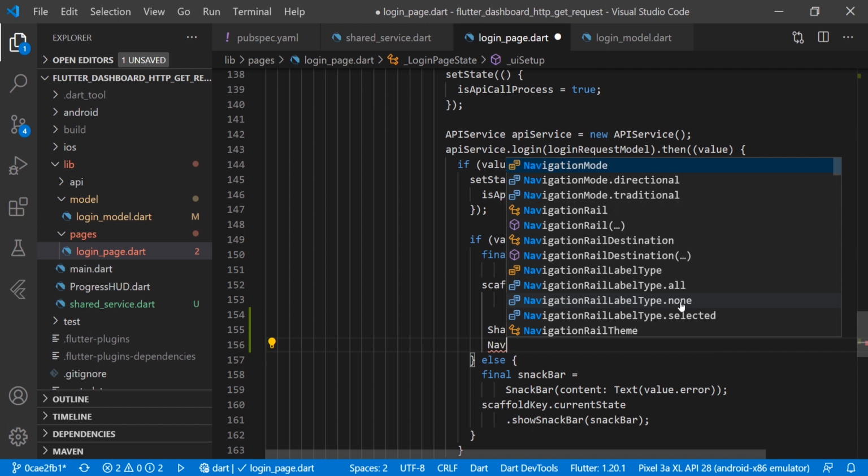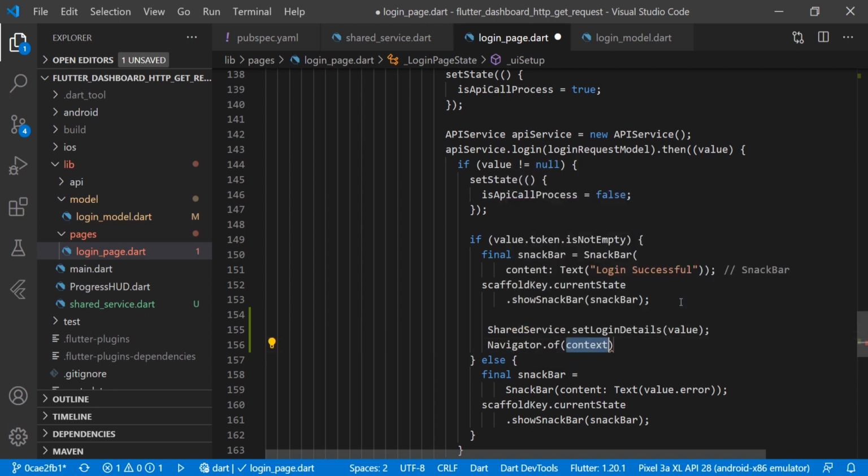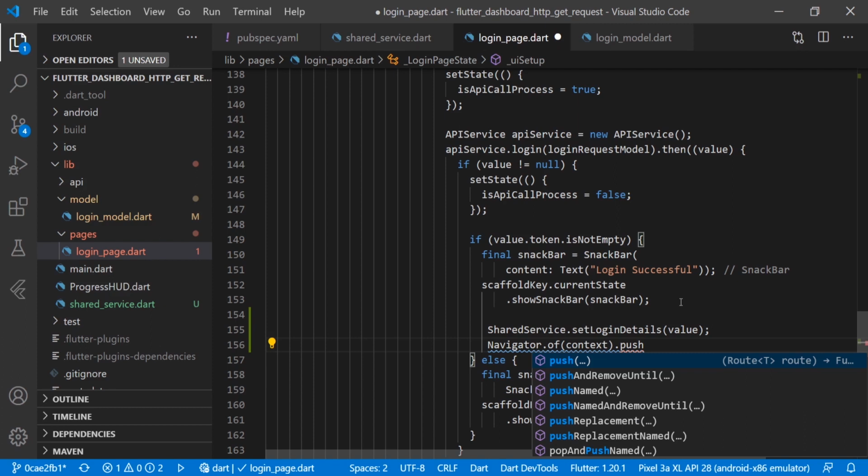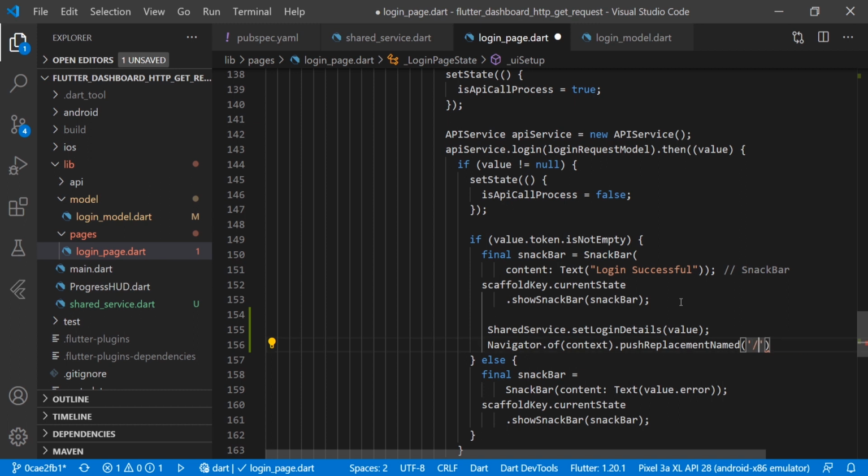We will write here Navigator dot of, and here we will use the routing, and we will update our main.dart file also. Push replacement named. After login we are just using that pushReplacementNamed, and once we are successfully logged in, we will move to the dashboard page, and when we click the back button of our device, we will not go to that login page because we are using here pushReplacementNamed.